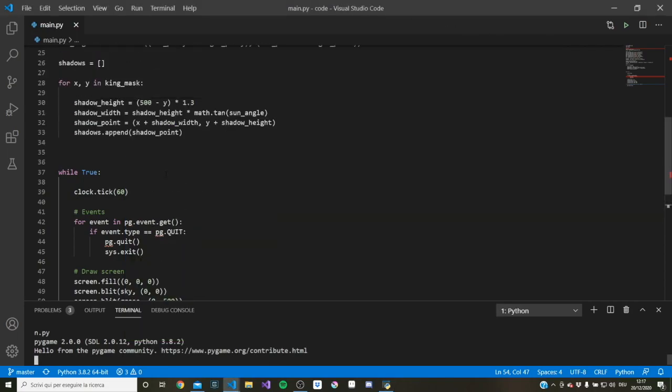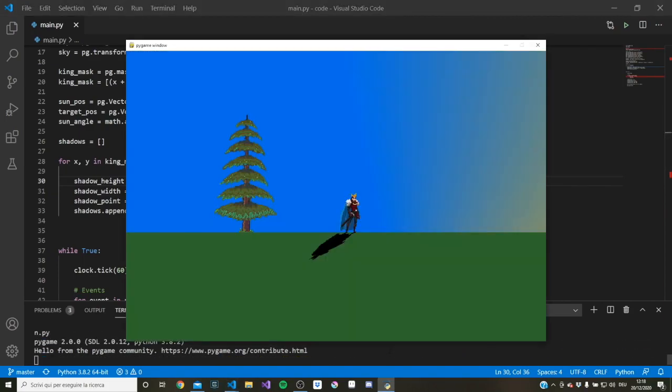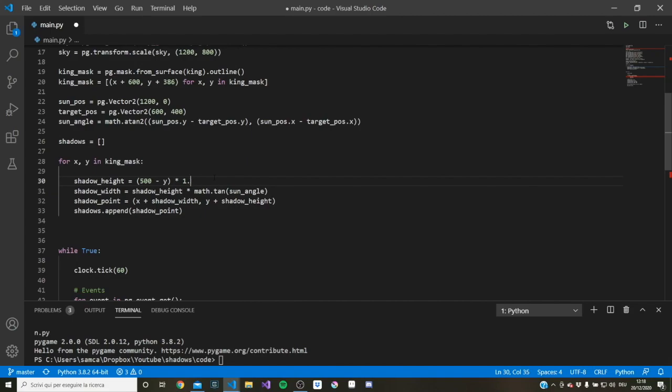Going back to the parameters that you can change, this will basically define the size of the shadow. So if I really crank this up to 1.7 and rerun the code, it creates a much larger shadow. And again, there's not really a right or wrong answer here. It's just getting a feel for what looks good in the game. So I will revert this back to 1.3.